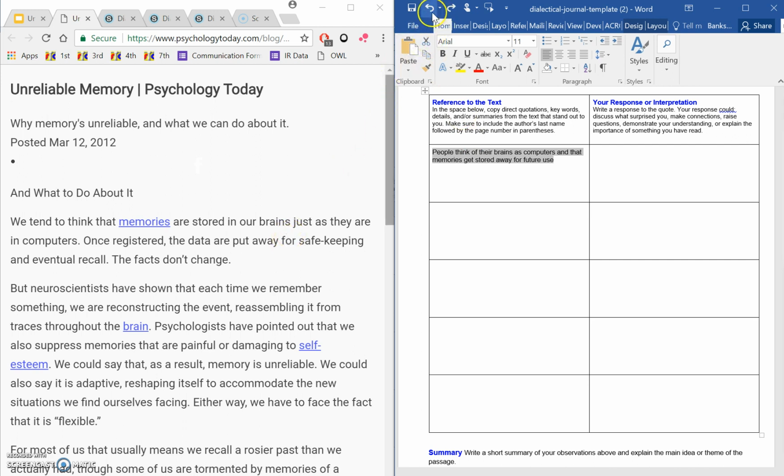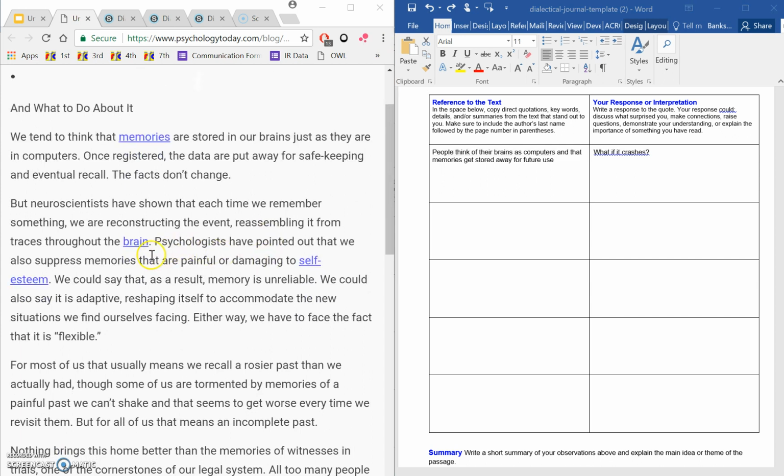And then I'm thinking, well, I don't know. I know that my computer sometimes crashes, so does that mean that my memories can crash too? And what if it does? I continue to move through the text, and I see that we suppress memories, and memory is unreliable. Oh, I think that sounds pretty important, so I'm going to add that into my notes as well.